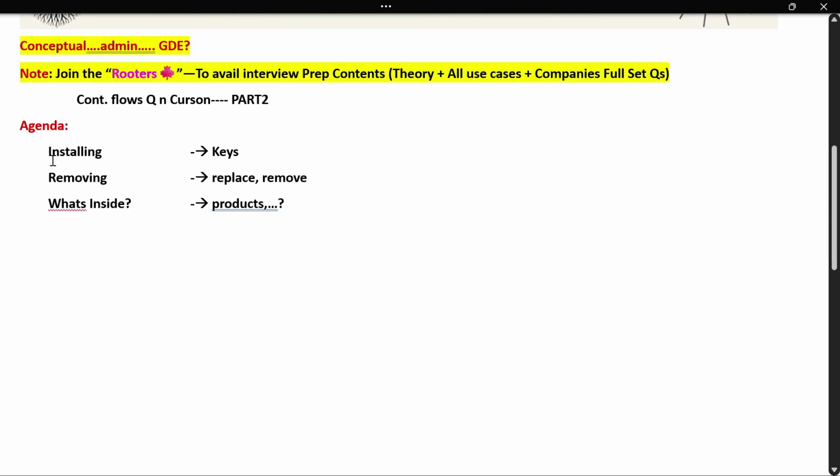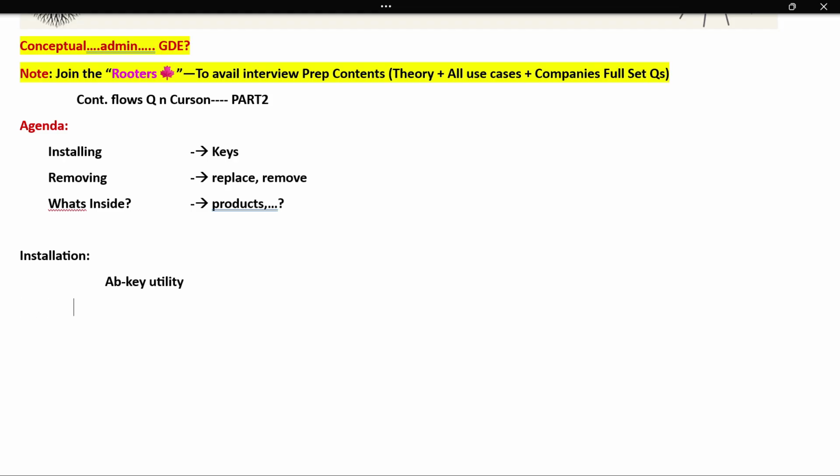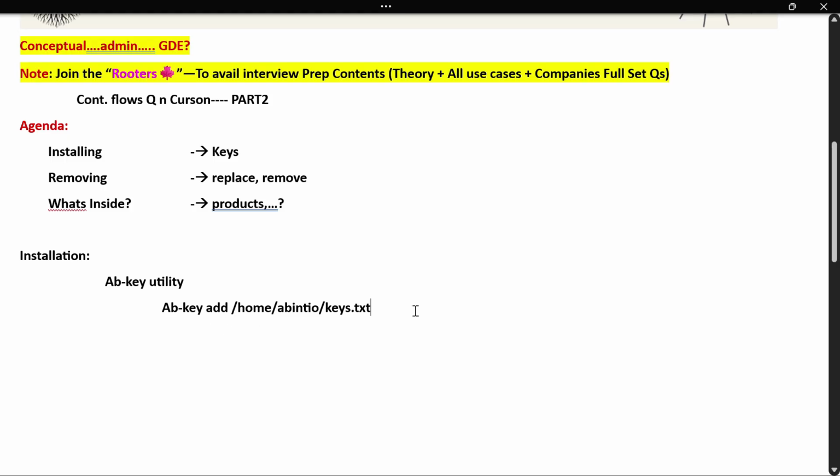So let's look at the first one, installing the keys. Installation mainly uses this upkey utility. You can use this utility similar to m commands and add commands. For example, let me use upkey add, and then I will just give the key here, the .txt file. It will install that key into your Unix or Windows system.